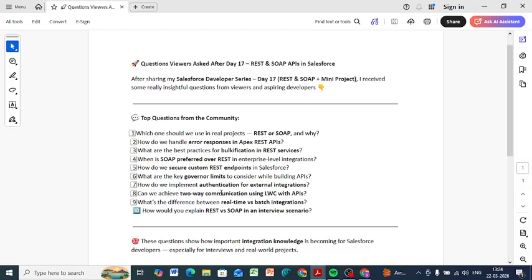How do we implement authentication for external integration? We can implement the authentication for external integration by using the SSO settings. Can we achieve two-way communication using LWC with API? Yes, we can achieve two-way communication using LWC with API, but we have to use promise chain.